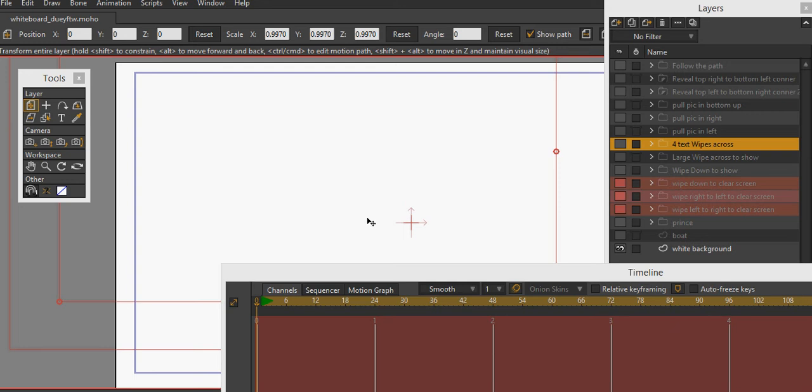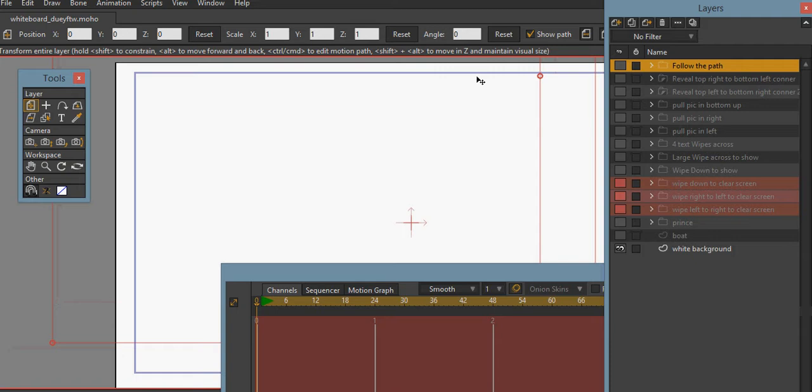Hi, I'm going to show you a Moho file I've set up to do whiteboard animation. It's kind of like a system to actually do it. Some of the things are pretty simple, and some of the things, like follow the path, which is your main item, are pretty involved in Moho. But once you get used to it, it's not that difficult, and it's pretty well laid out.